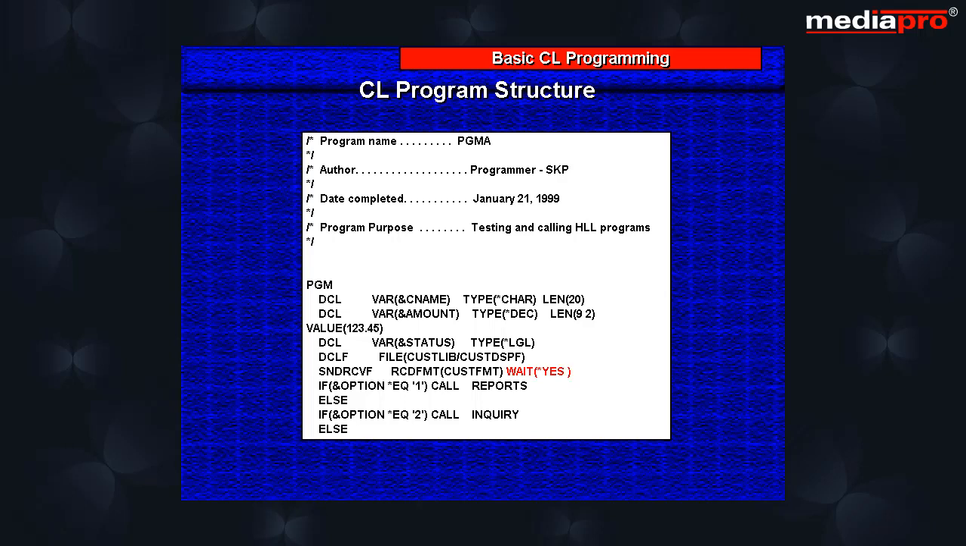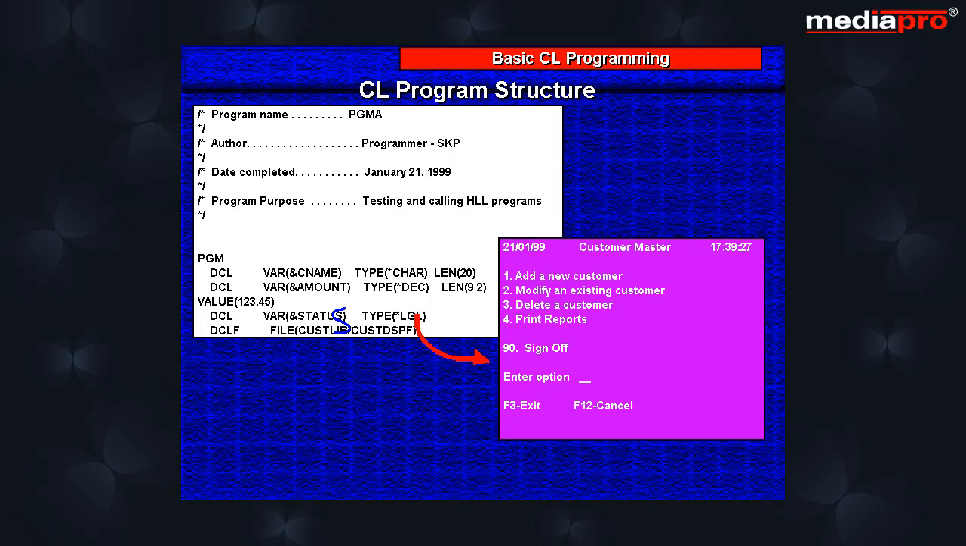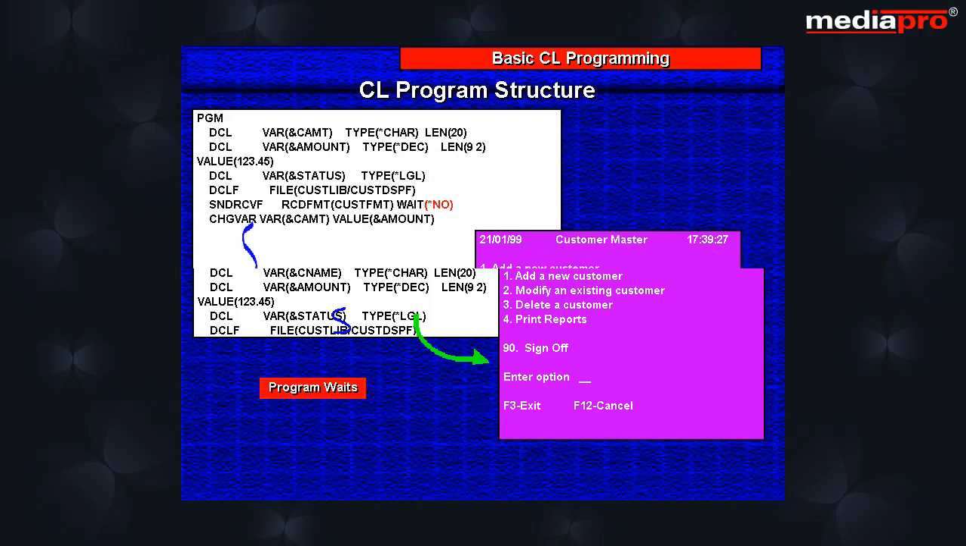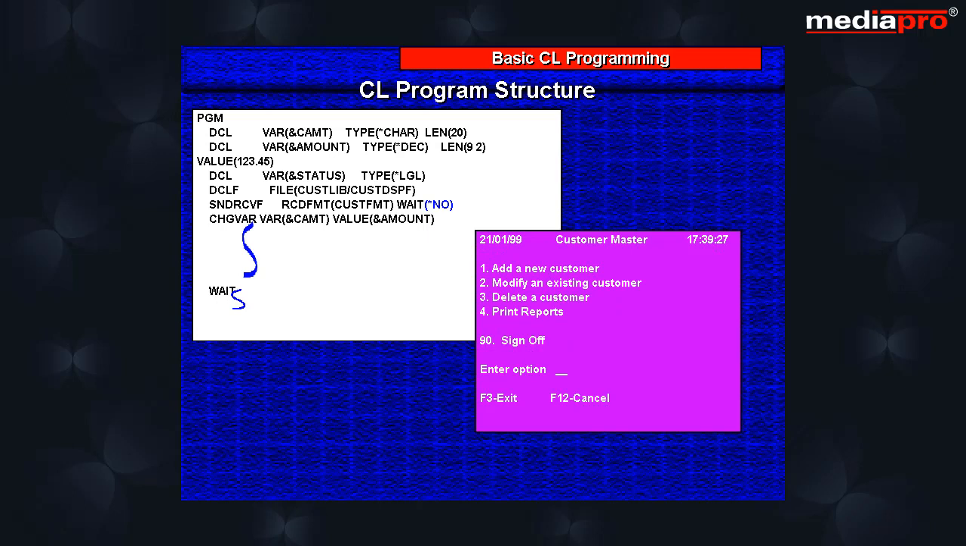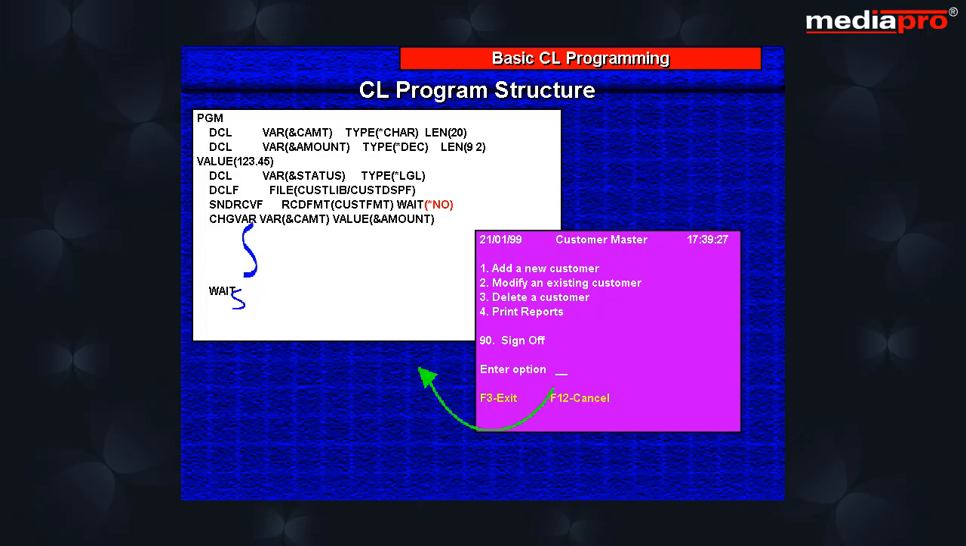The wait parameter is a useful feature that allows our program to continue processing without waiting for the user to finish inputting the data. When *yes is specified, the program waits until the user presses a function key or the enter key and then continues. When *no is used, the program can continue and stops when a wait statement is encountered. It will now proceed further only when the user presses either a function key or the enter key.